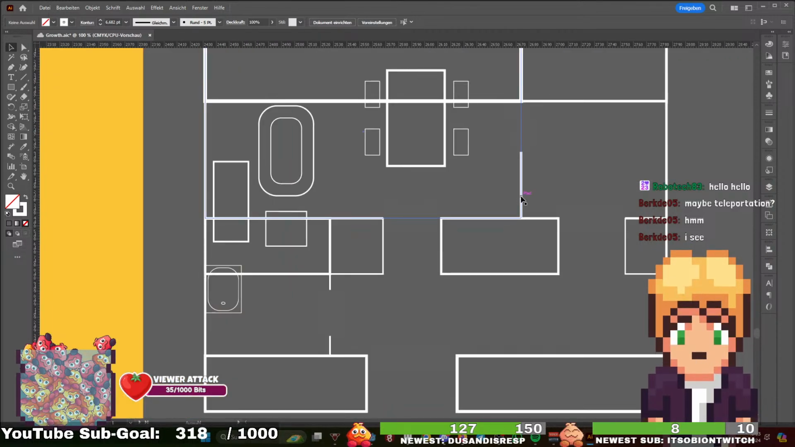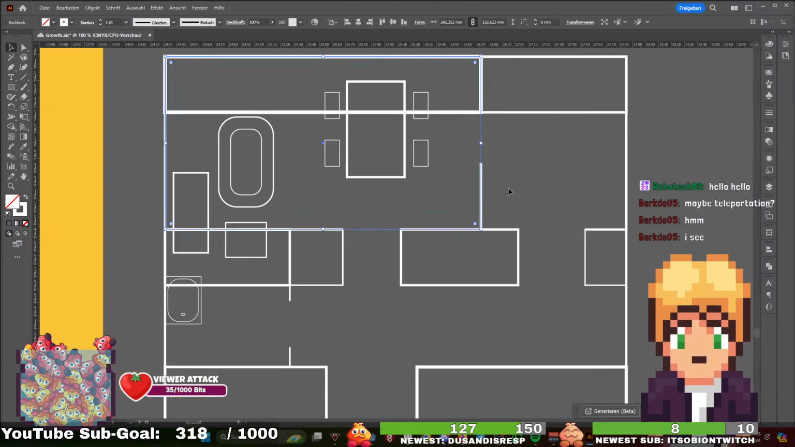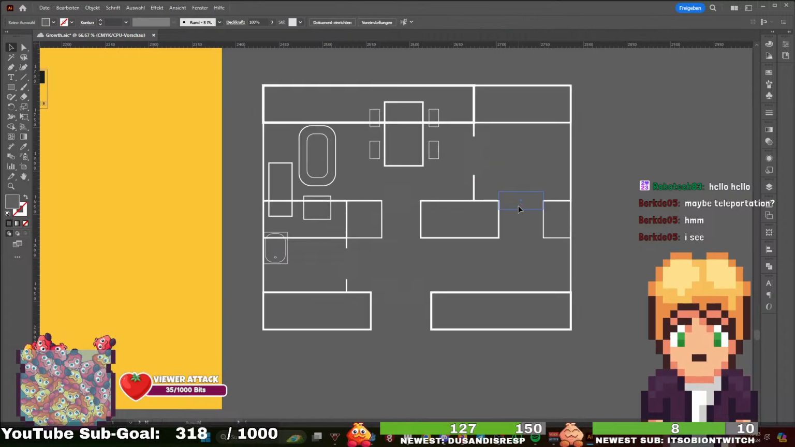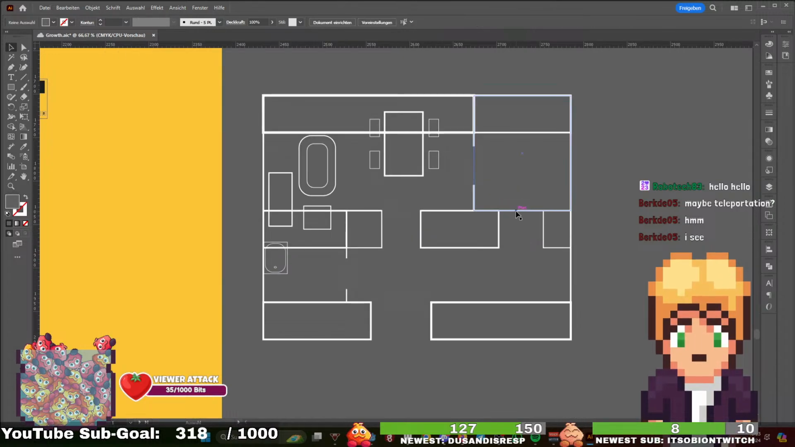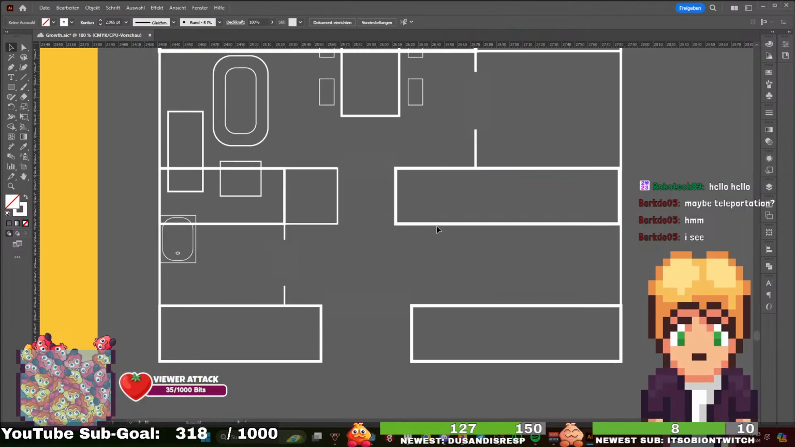And we forgot the upstairs. We will add the door here and delete this door here. We'll make the stairs here.